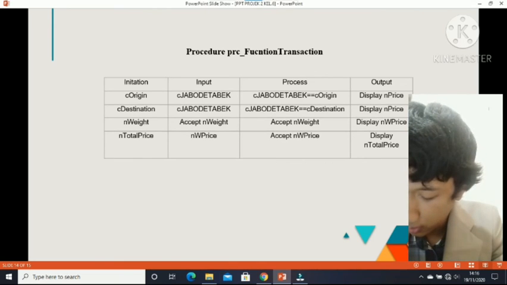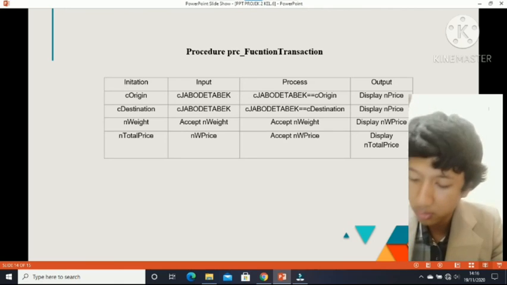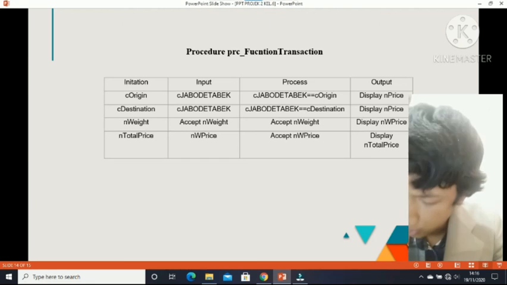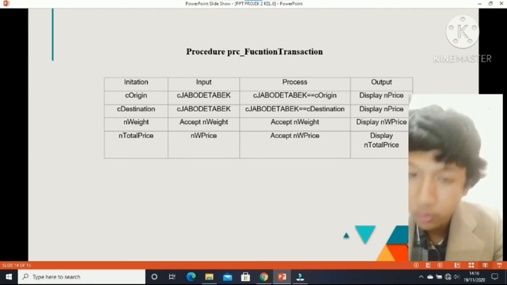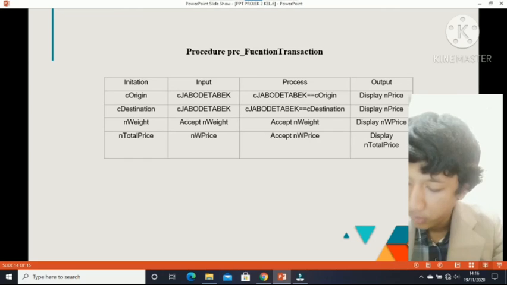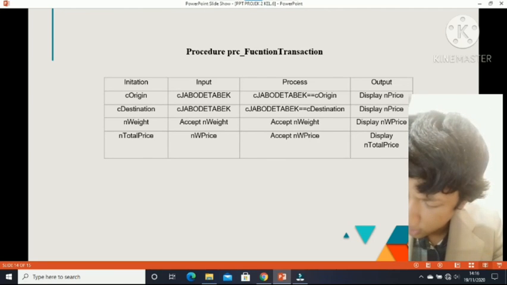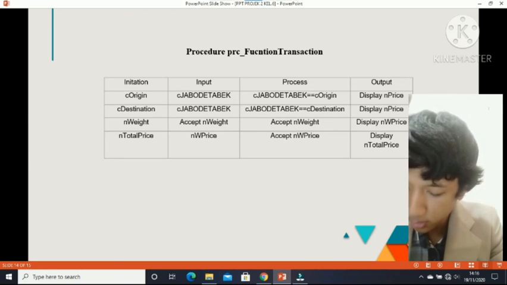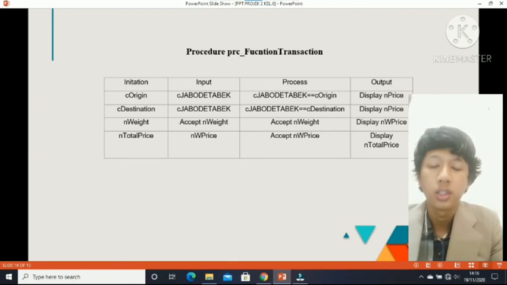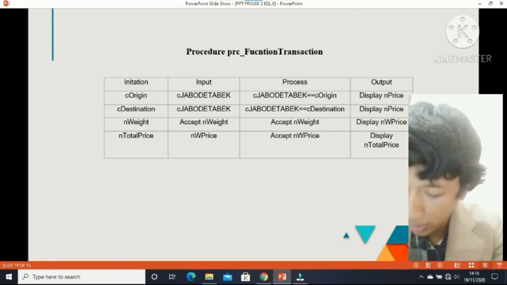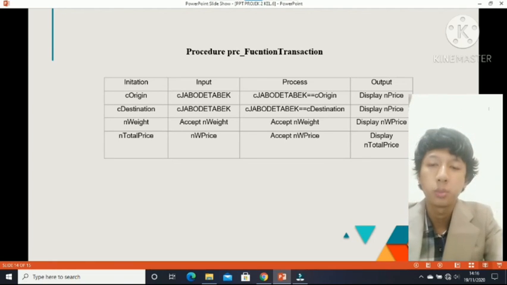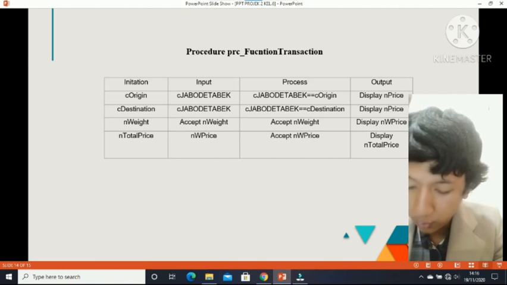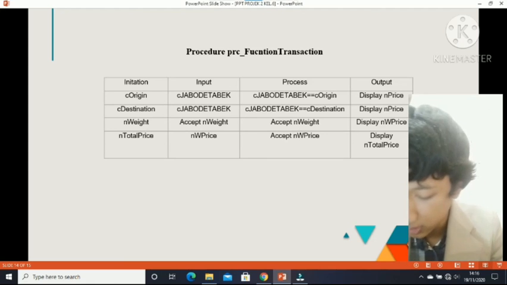And the last is the third dry run. For the third dry run is procedure PRC function transaction. For the first initiation we have C origin or character origin, and we have input for C Jabodetabek, and for process we have C Jabodetabek equal with C origin. For the output we have display and price.